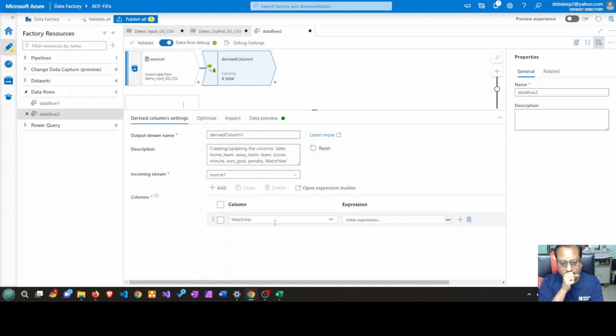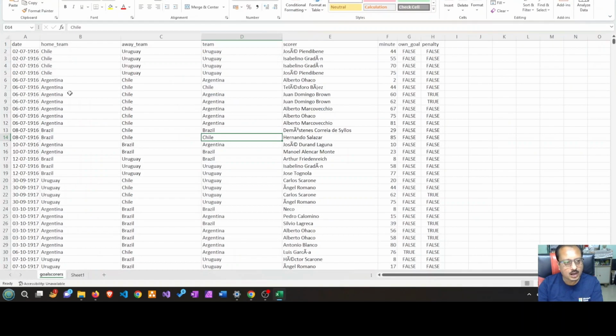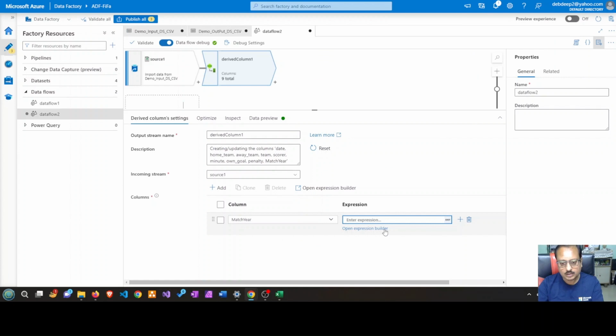Alright. So under the expression, you need to use an expression builder that will help you to build the expression. Our target is to focus on this particular date column. The date column is a combination of, as you see, day, month as well as year, but we are interested in extracting the year from it. That's the whole purpose of it, right? So I am going to need a formula to do that.